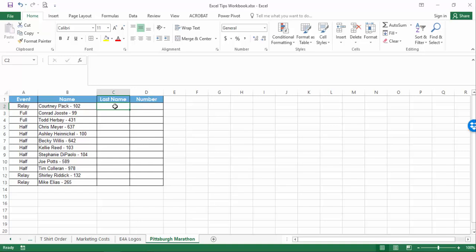Excel 2013 added a new tool called Flash Fill that helps you, well, fill in data in a flash. In this very simple example, I want only the person's last name in column C.